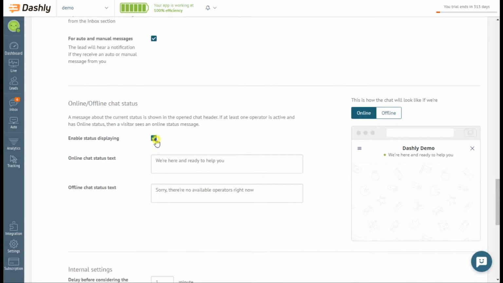Set how your chat will look like and what it will say when you are online and offline. You may not be always available for the chat support, so the chat should make it clear to visitors and users.